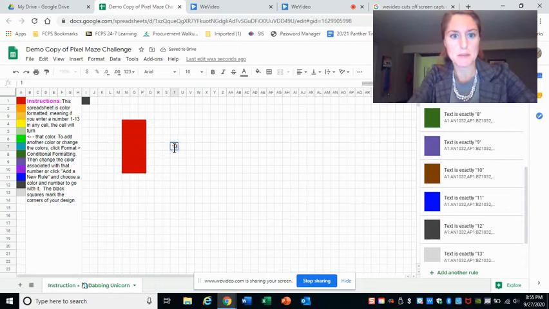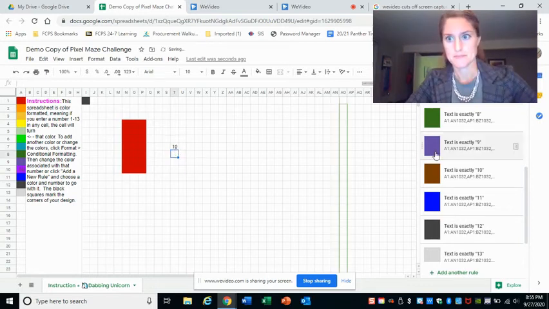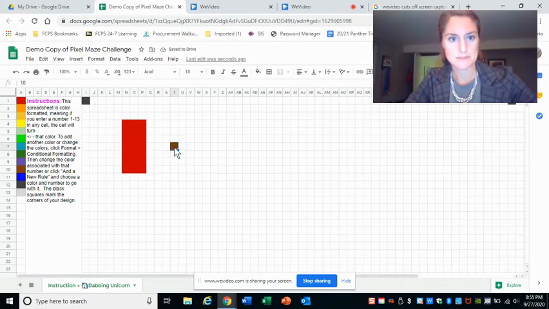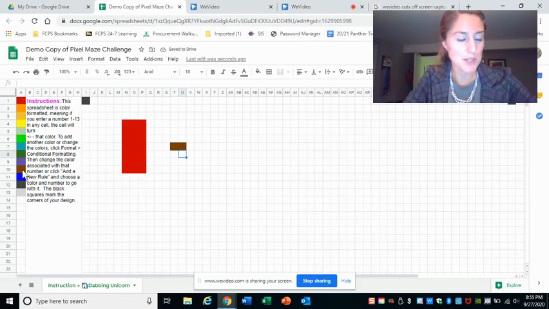Now, anywhere you type the number 10, and close it. Anywhere you type the number 10, it's going to turn brown. And notice over here where you had 10 in your answer key, it's also turned brown. So that's how you change the colors and then use the typing of the numbers to create the art within the Google Sheet.